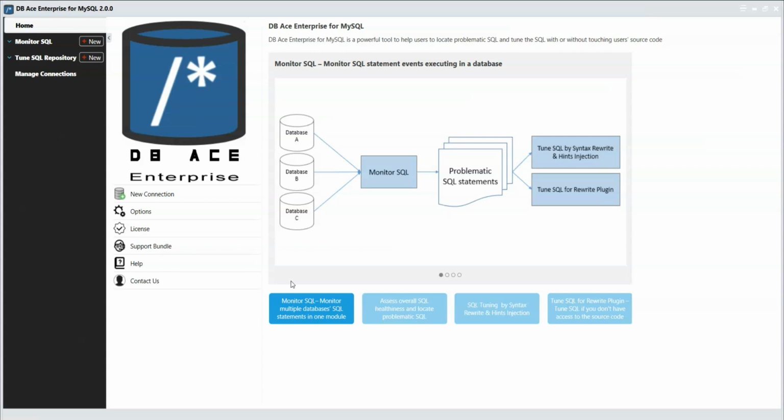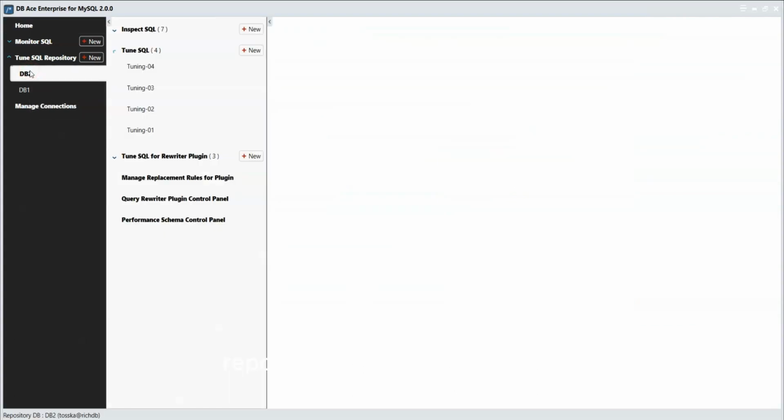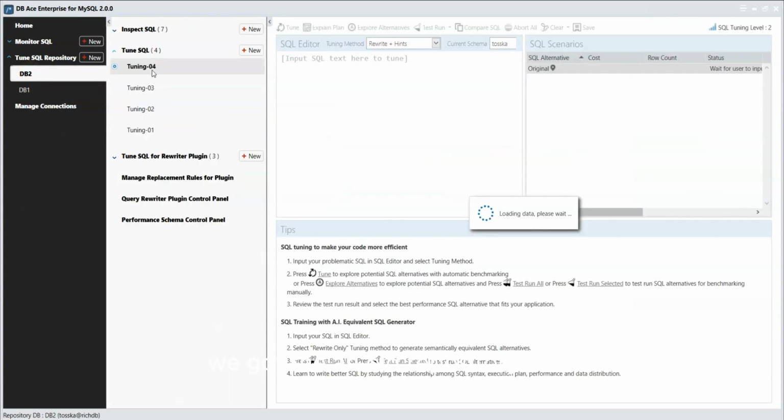Hello, I would like to demonstrate the Tune SQL module in DB Ace Enterprise for MySQL. First of all, we have to open the Tune SQL repository here. You can select an existing repository or create a new one. We got an old repository here.